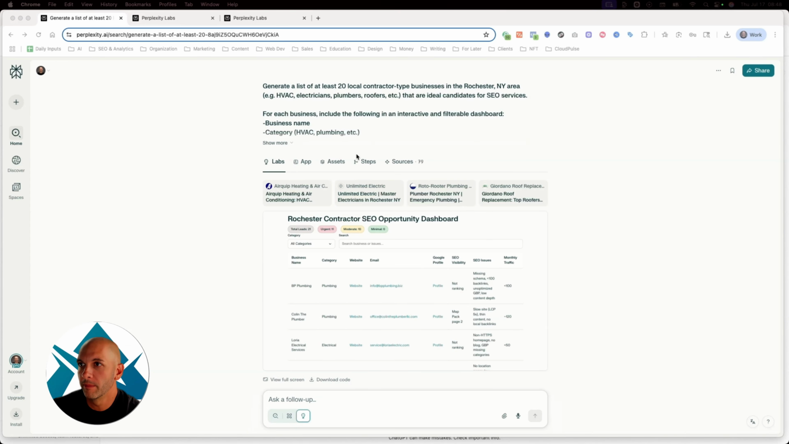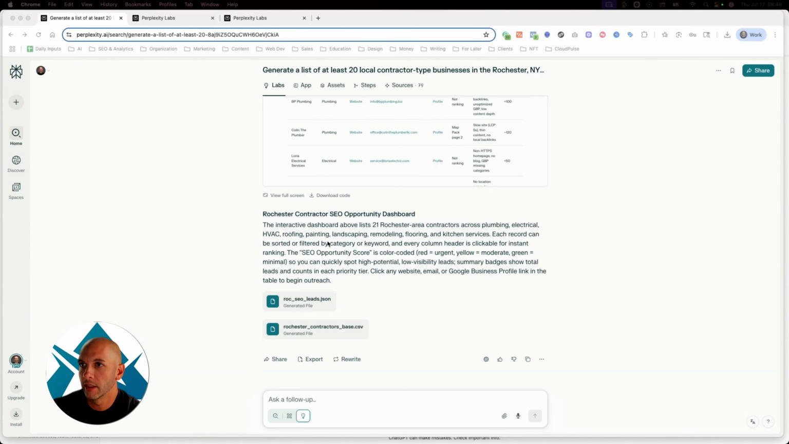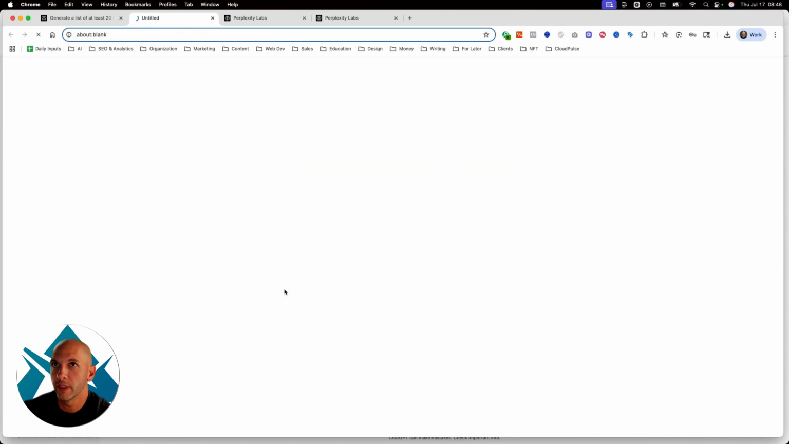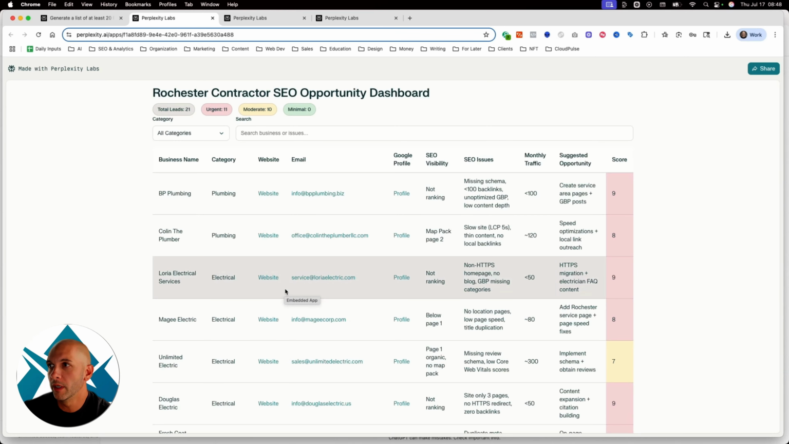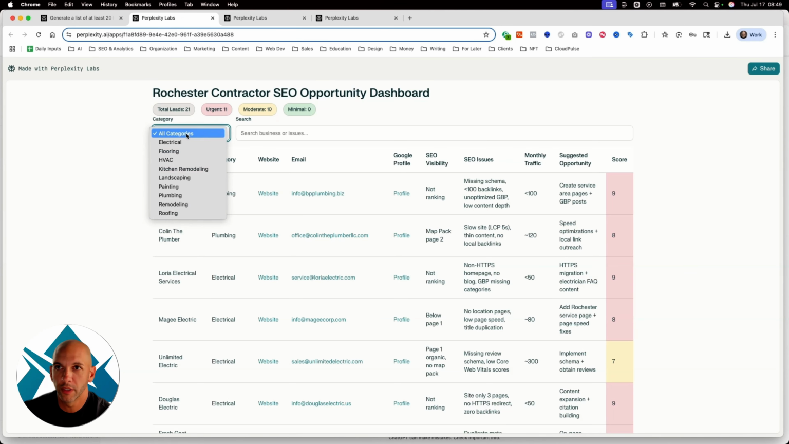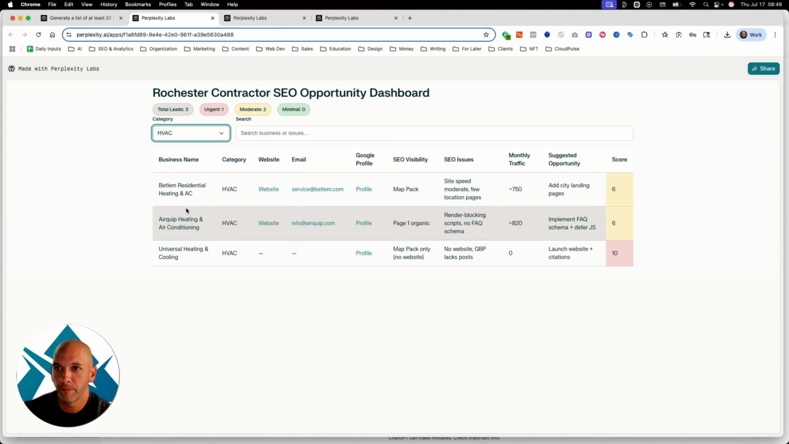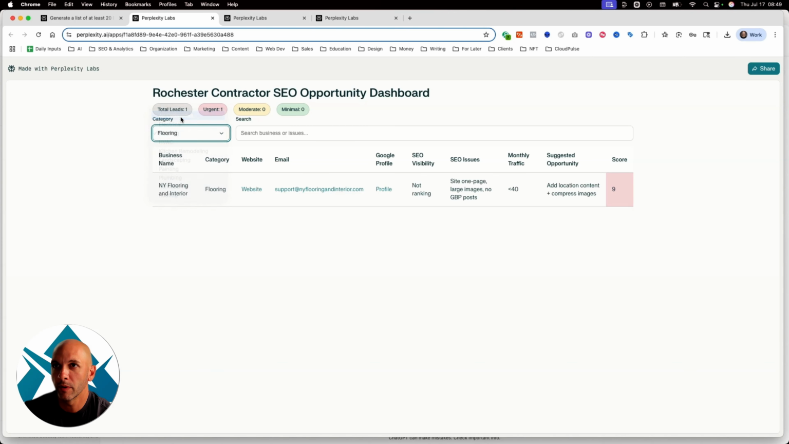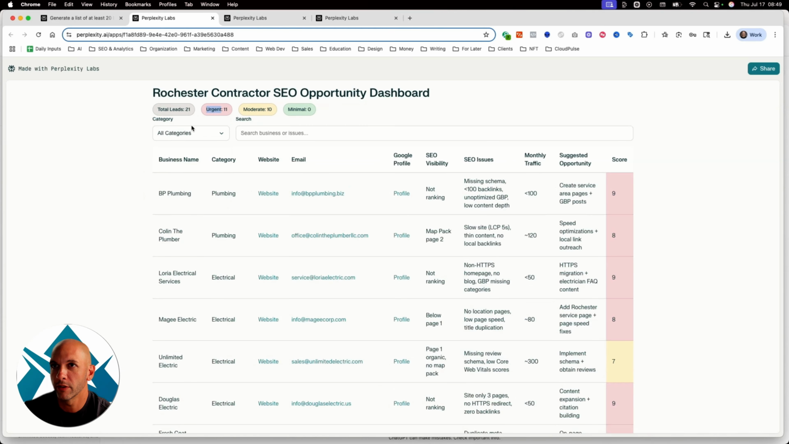So this just finished up. So we can see that it just has this summary of the dashboard that it created. And then what we can do is we can just see this preview here. But if you hit view full screen, it'll open it up. So this is an okay dashboard. It looks more like a spreadsheet, which is fine. It is interactive. So, it does have a drop down. So if I want to filter it by HVAC, I can click on that and it's going to filter those businesses that it found for me. Same with flooring, etc. I can't click on urgent, okay?